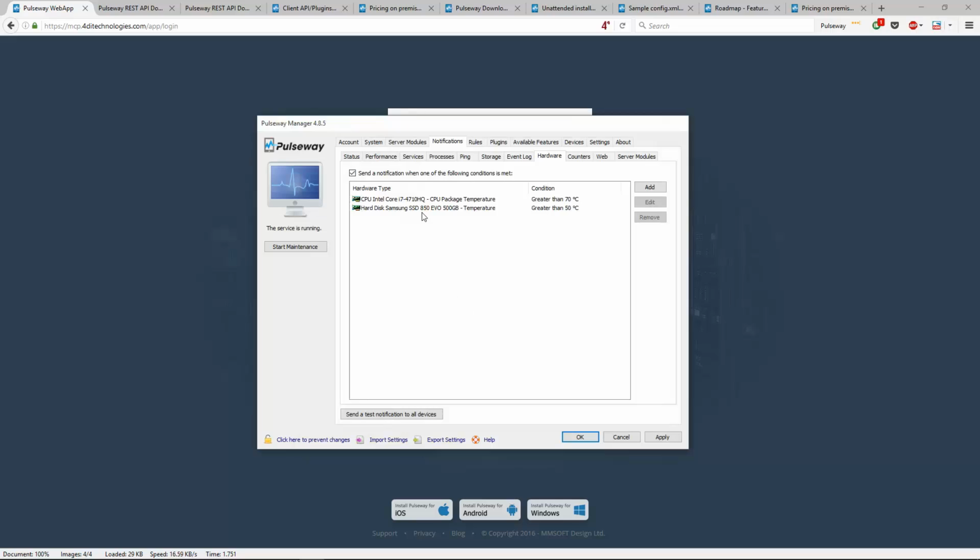In terms of hardware monitoring, I'm obviously monitoring my CPU if it's exceeding 70 degrees and if my hard drive exceeds 50 degrees in this case. So you can monitor any hardware temperature sensors that are available.